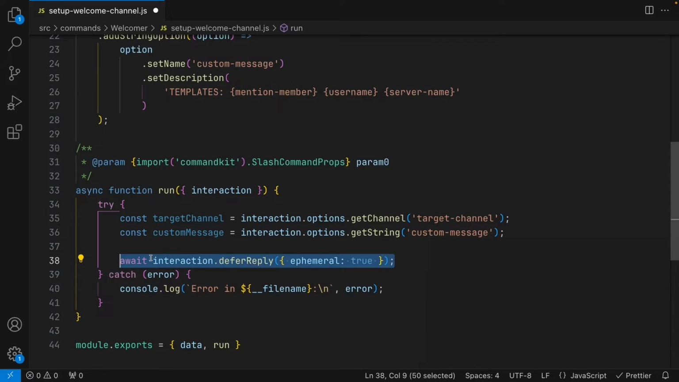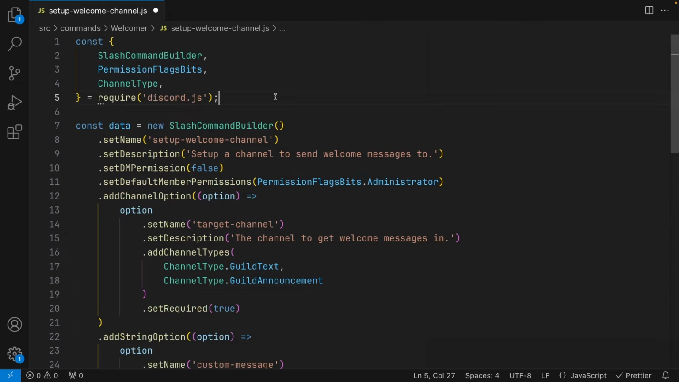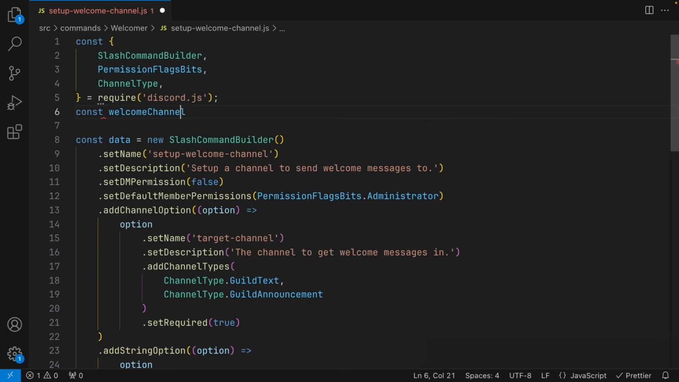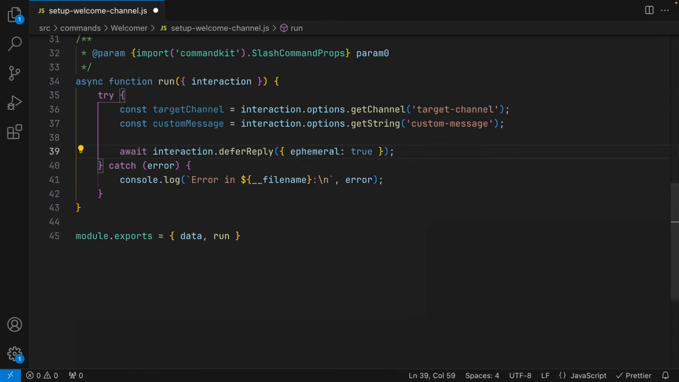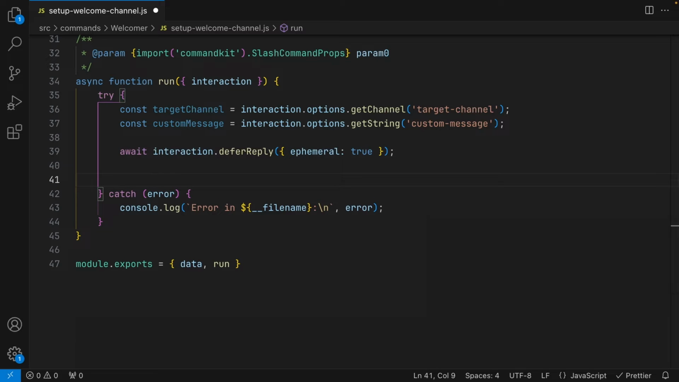Also, because we want to query our database, we have to import our schema. So I'm going to say const WelcomeChannelSchema equals require, and we're going to go up to our models folder and get our welcome channel. Underneath this, we're going to be checking if a record exists in the database with the same server ID and the same target channel ID. Obviously, if it exists, it's a duplicate, and we're going to tell the user that there's already a record in the database with the same information.